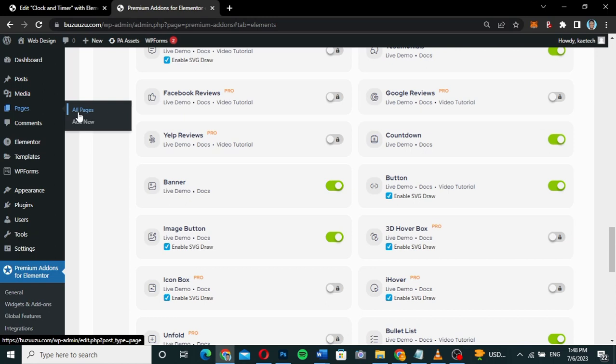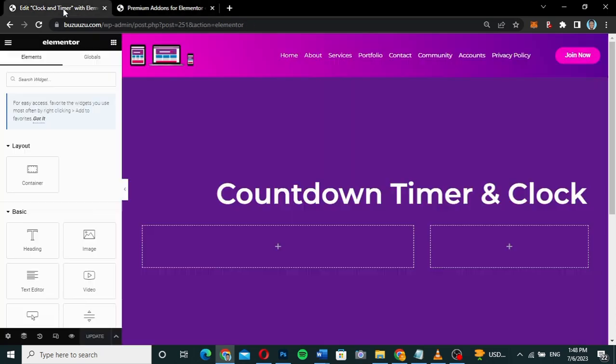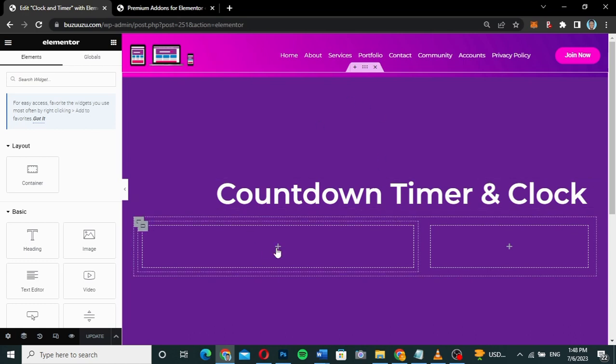Now that you've set up that one, go to your page, create a new page, or edit the page that you want to add your countdown timer and whatever it is. Now I have a page over here that I've already set up. I'm not going to go through the process of setting up this page. I want to add the countdown timer over here, and I want to add a clock over here. So these are the 2 places that I want to add.